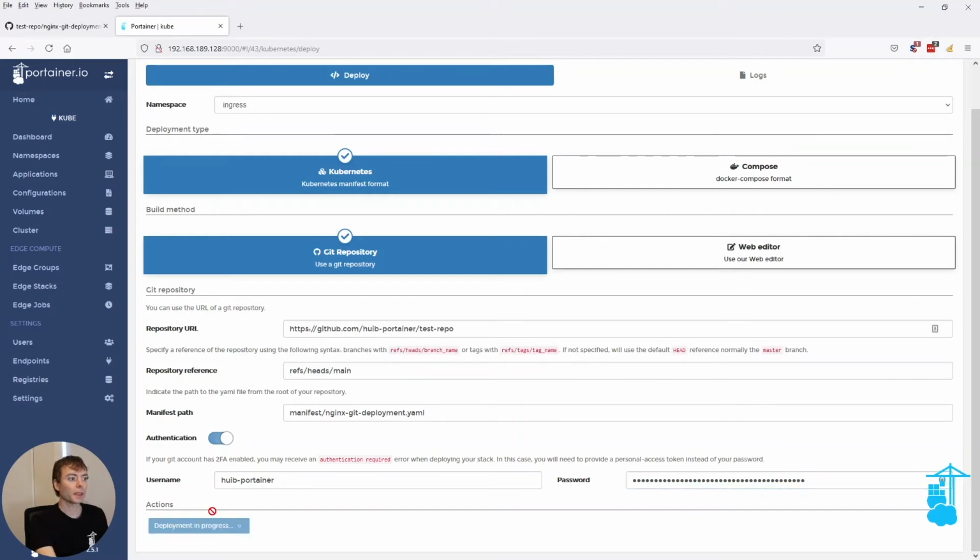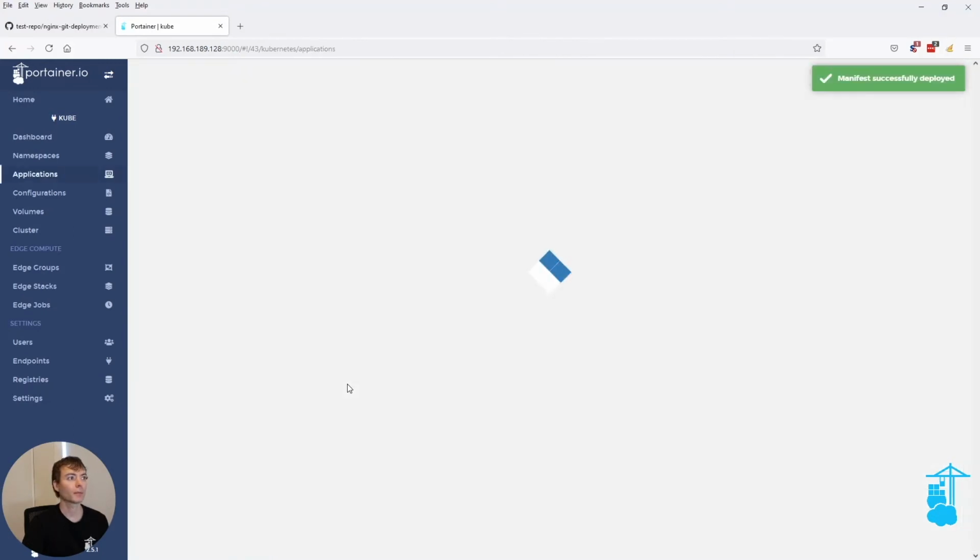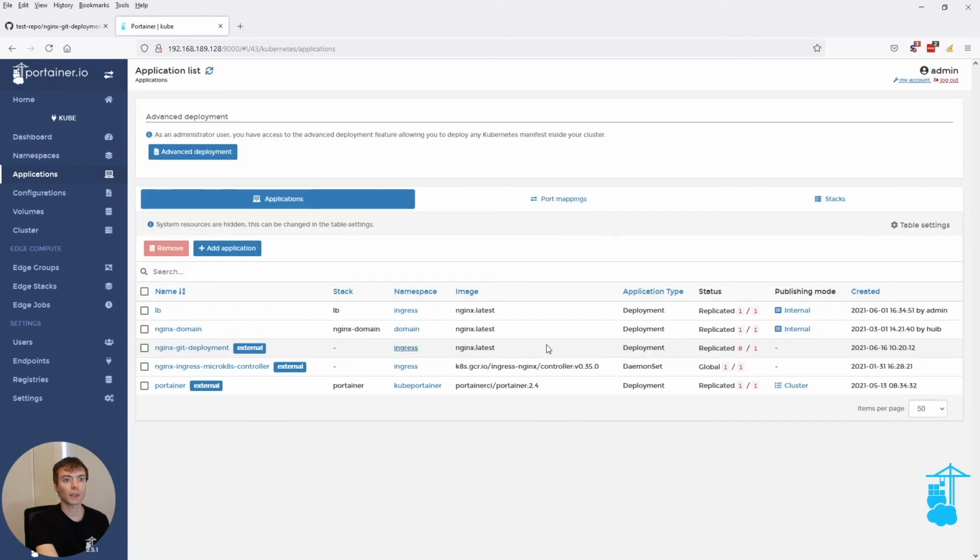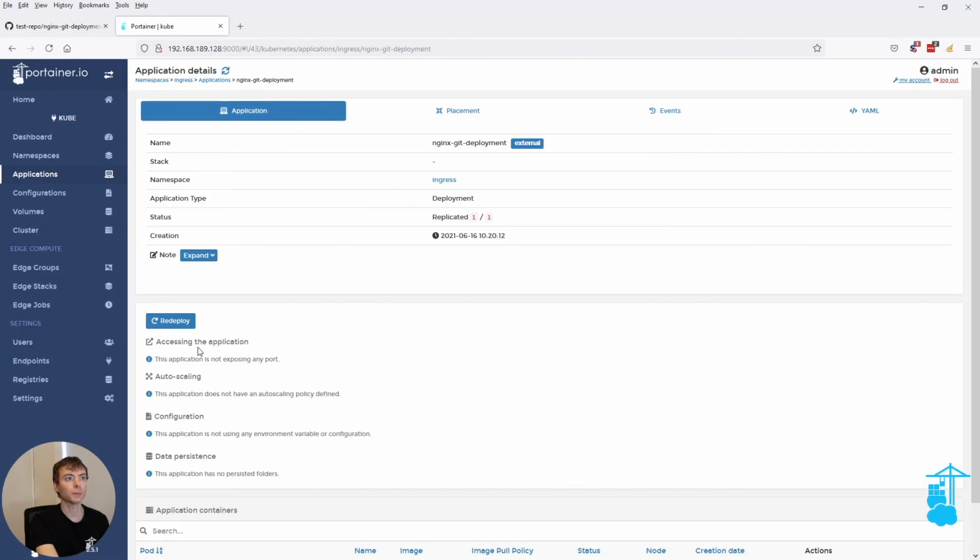So when I deploy this, it basically pulls the manifest from the Git repo and then deploys it as per normal. The name of the application, of course, is defined inside of the manifest. And once it has been deployed, here we can see that the Nginx Git deployment is there. And when we drill down into it, it's now up and running as well.